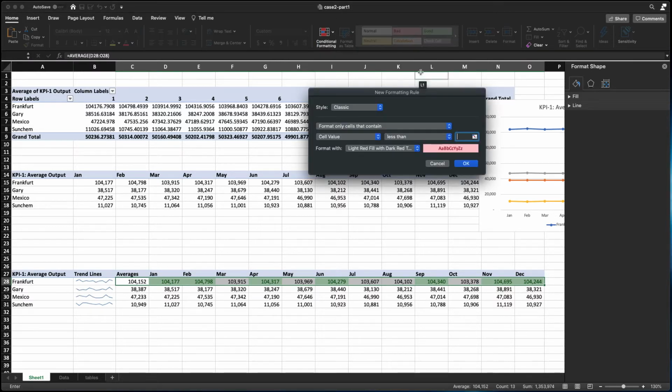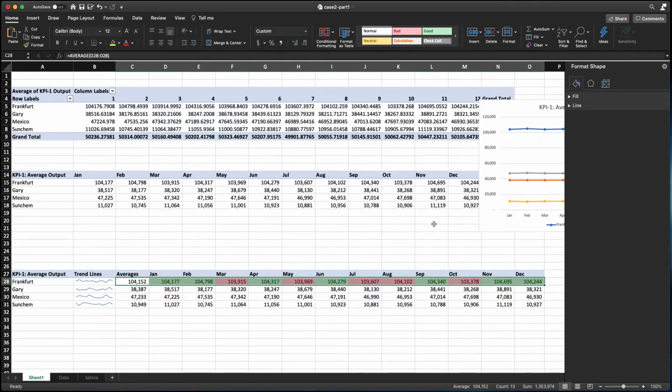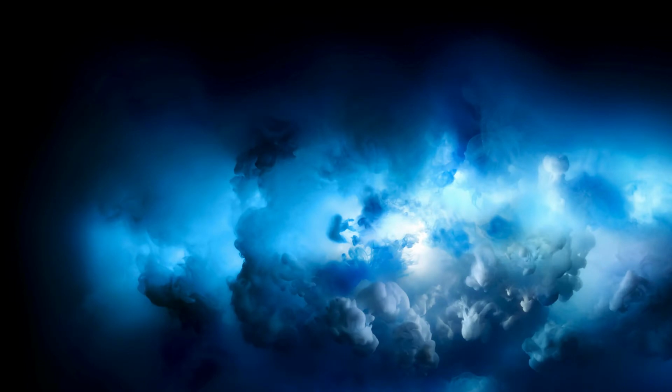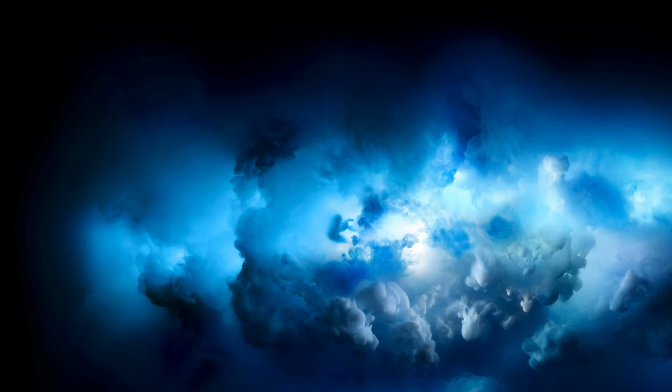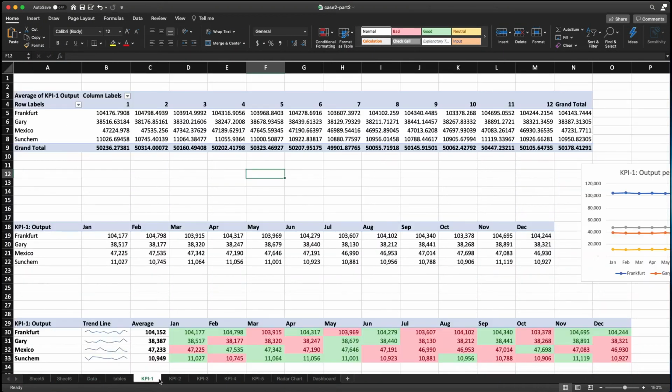So less than, and then the average. I'm going to keep it red in this case because it's below average. So that should create something similar to what we see in here. So that's the same file. Let me pull up KPI 1.